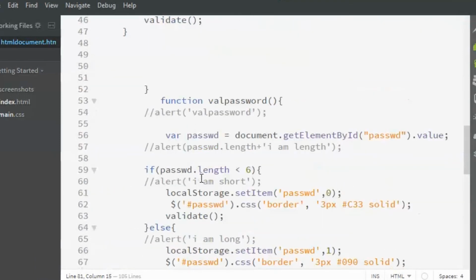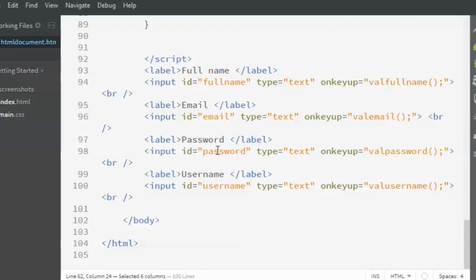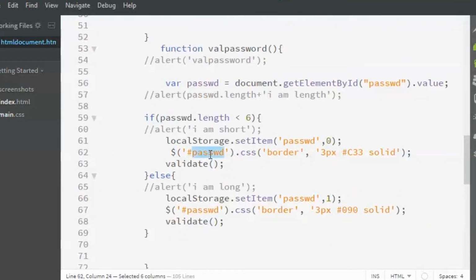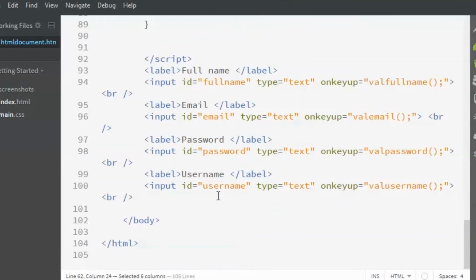Let's check what's wrong with the password. Okay, maybe this thing is wrong. So I'm going to type in the correct one, that is PASSWD, and rename the ID so that it should solve the issue.